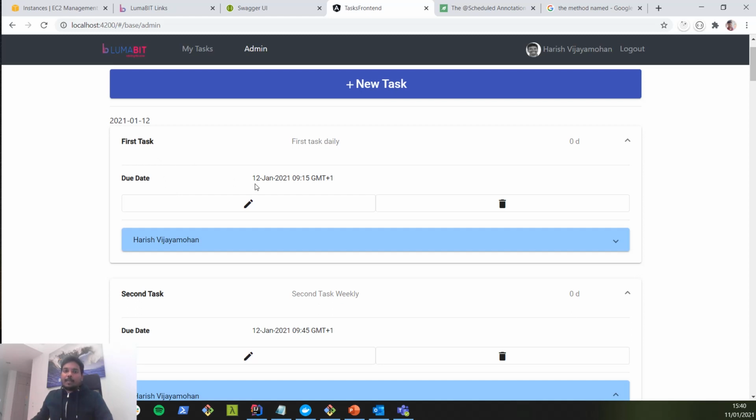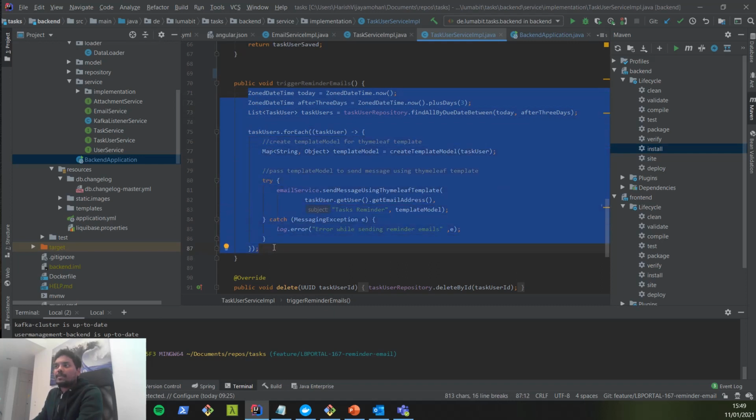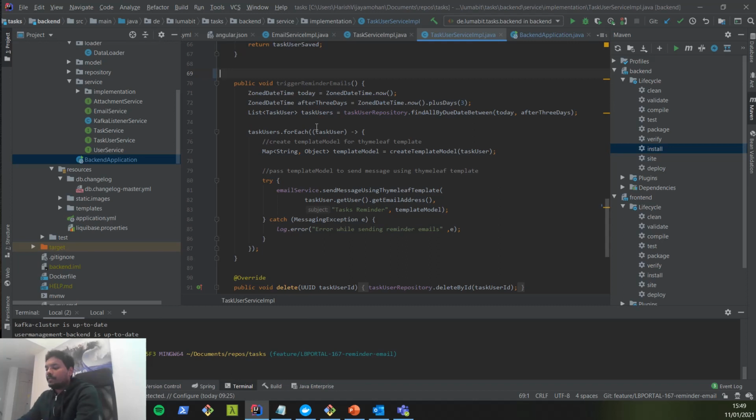Let's see how to trigger this email sending method using @Scheduled annotation and cron expressions in our code. So this is a method which triggers a reminder emails to users. As you can see here, this method has a return type void and it does not accept any parameters, which makes it eligible for this @Scheduled annotation. And I have explained all these lines in a previous video on how to send an email using Spring email, so I'm not going to go through these lines in detail. I would just go ahead and annotate this method with @Scheduled.